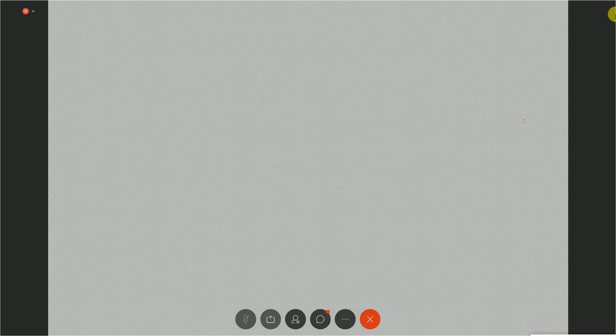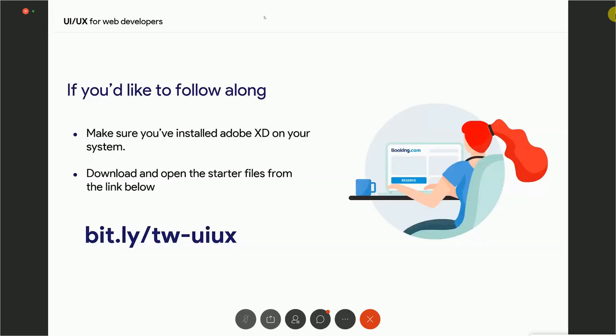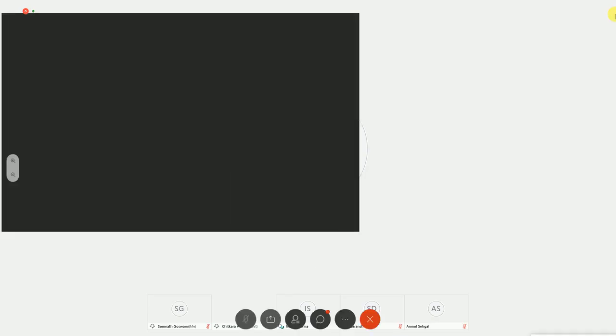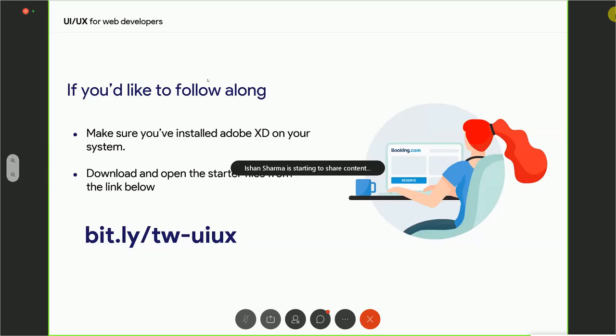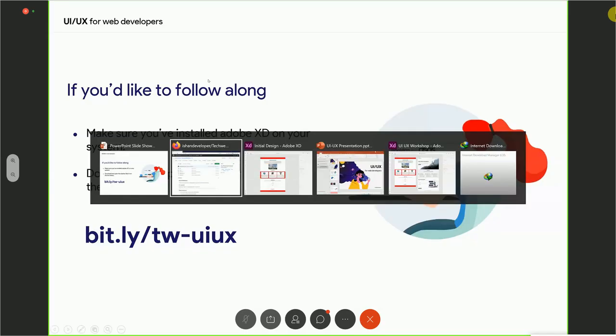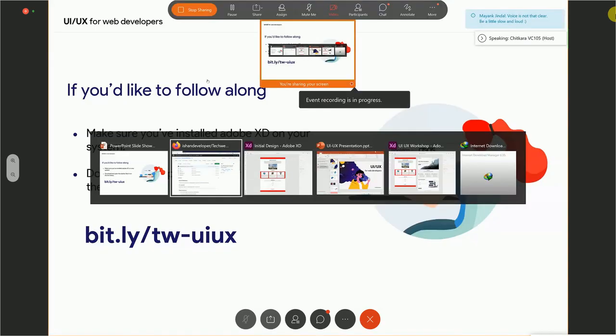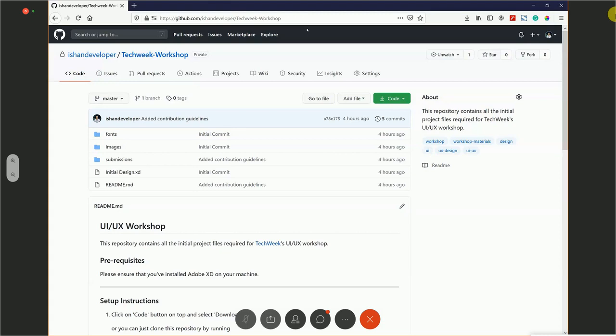So, guys, if you haven't installed Adobe XD, it's fine. No worries. If you have it and want to follow his steps practically, you can go to the link and download the assets he is providing. If you just want to stick here and learn, and later on do it, you don't have to rush to download Adobe XD right now. You can just continue watching and then implement later.